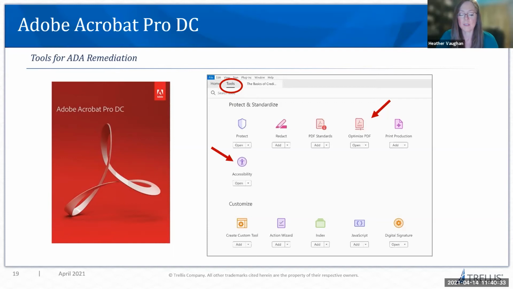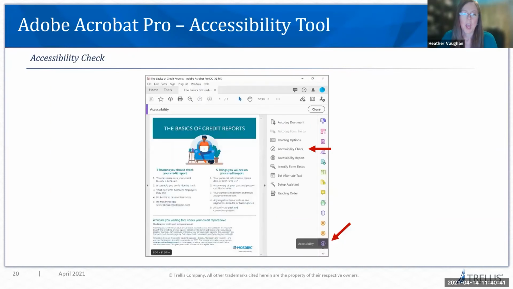Okay, so now let's look at the accessibility tool. Next. Within Adobe Acrobat Pro, you have the accessibility tool, and this will allow you to run what's called the accessibility check. Next slide.